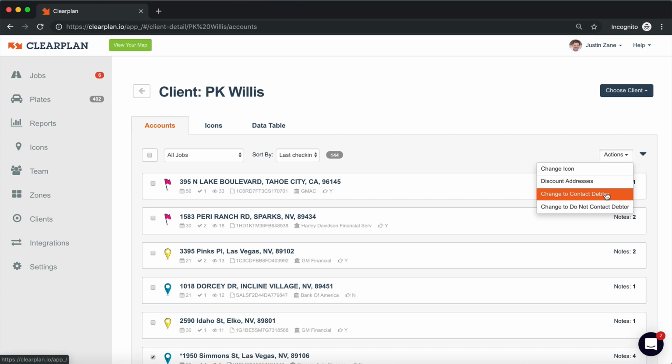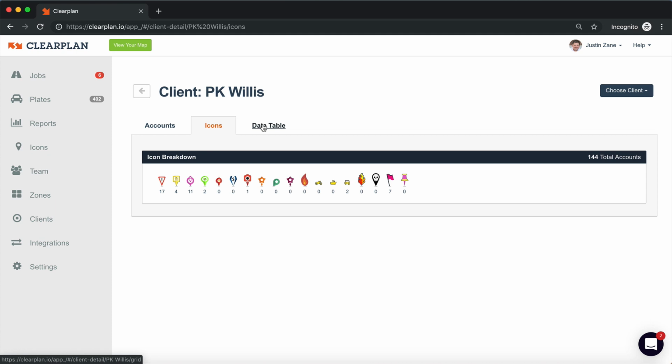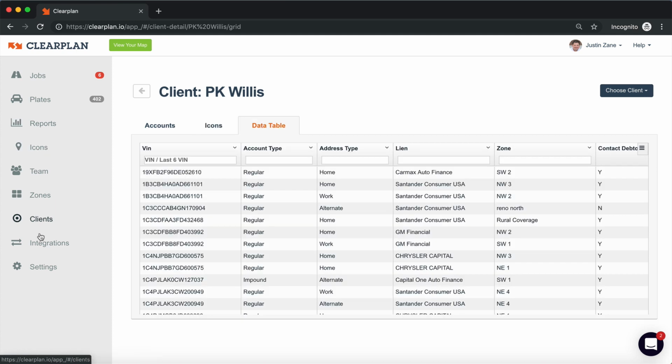Let's just say I went through there and said, hey, we got a bunch of old stuff that we got to door knock and get taken care of. I can come in here and I can hit change to contact editor. And obviously the opposite's going to happen. They will be able to contact that customer, green banner that says please contact, audible out of the mobile device, please make contact. You can see all the icons from here and then the data table.